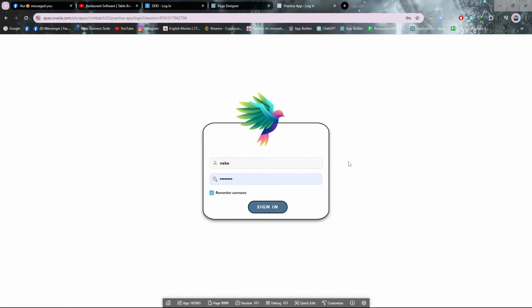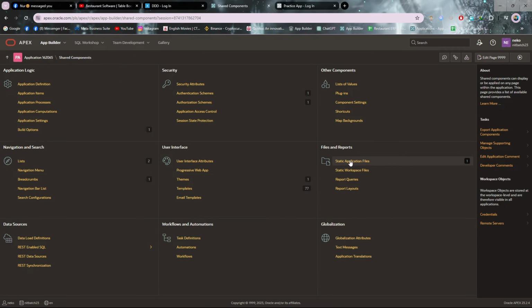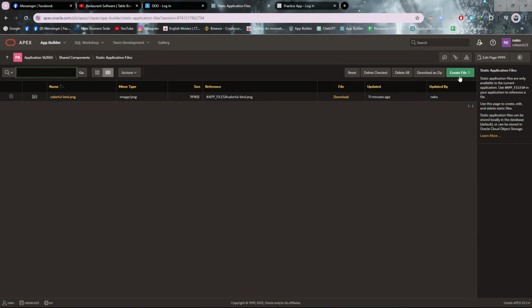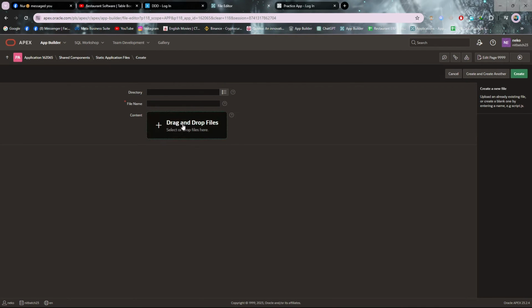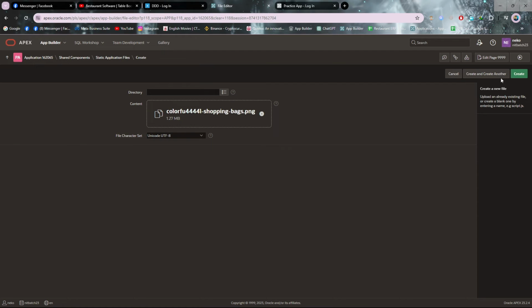Now what you need to do is add a background image. For that, click on the login box and you have to go to the shared component again. From here, you have to go to the static application file and upload an image for the background. Same process as before. I have already chosen a background image, so I will upload it. Click on create.